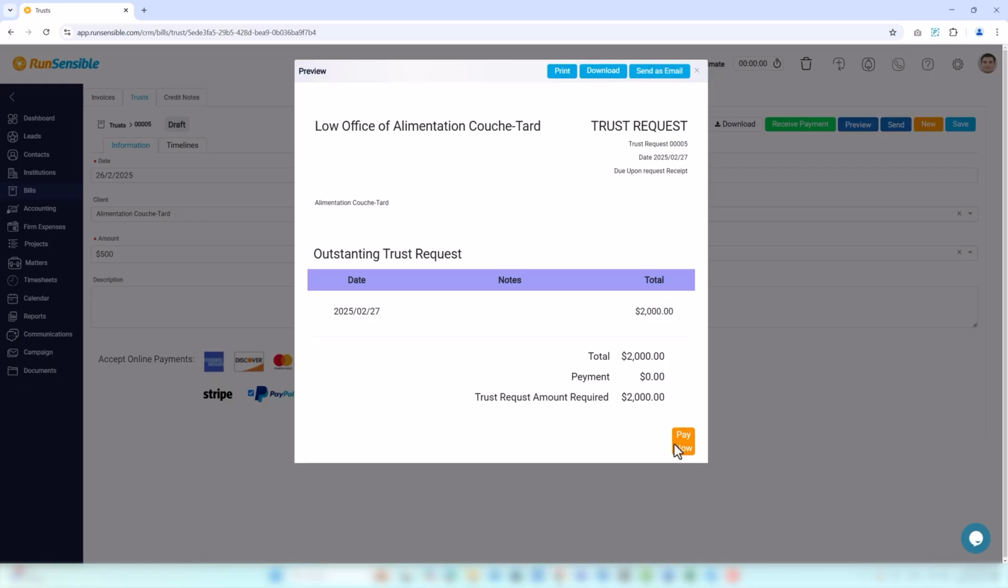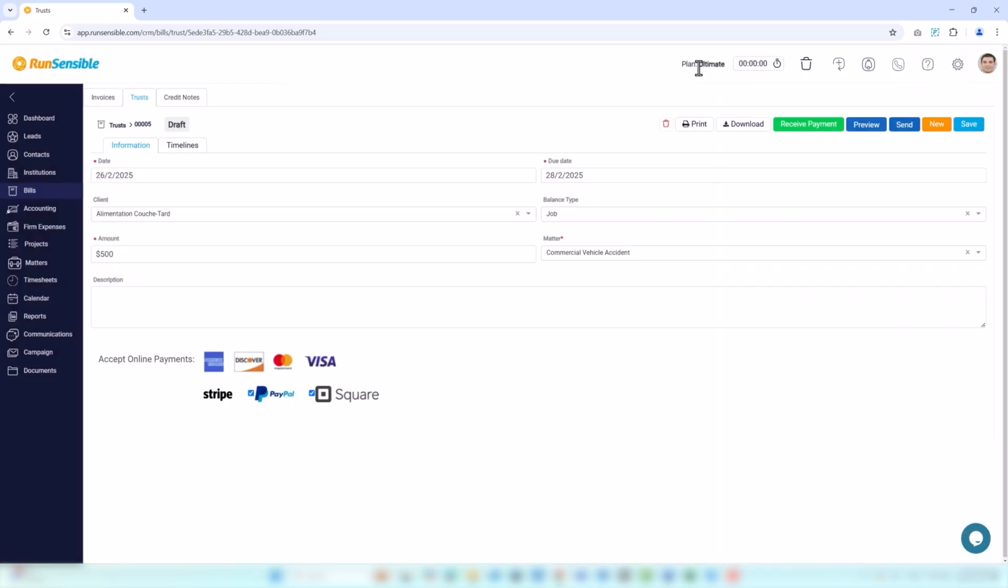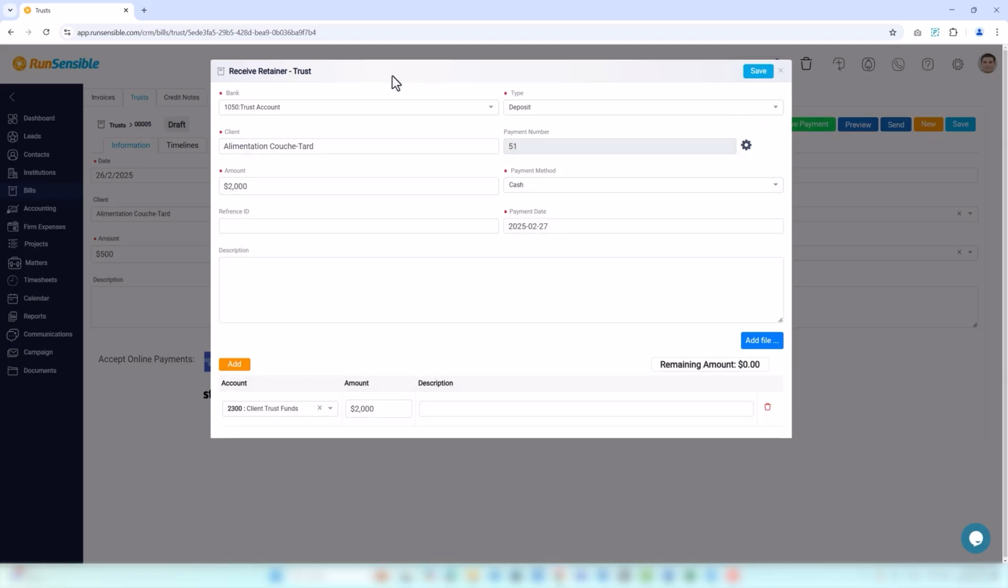At the bottom right corner, a Pay Now button provides a convenient option for the recipient to fulfill the payment directly. The Receive Payment button allows you to manually update the payment status of a trust request. This feature is especially useful when the client has not utilized the Pay Now option available in the client-facing trust request template. When clients make payments using the integrated Pay Now button, the system automatically updates the trust status. However, if the payment is made through other methods, you can manually record the transaction by clicking the Receive Payment button, which opens the Receive Retainer Trust panel for further processing.